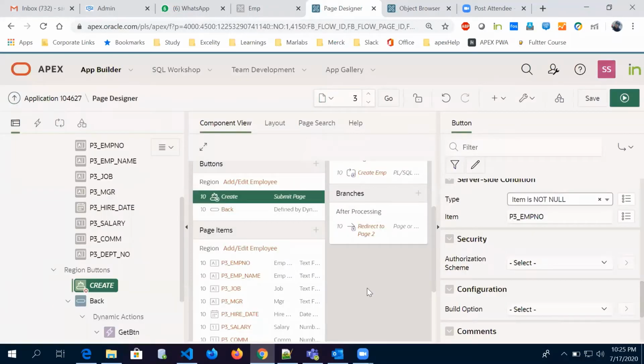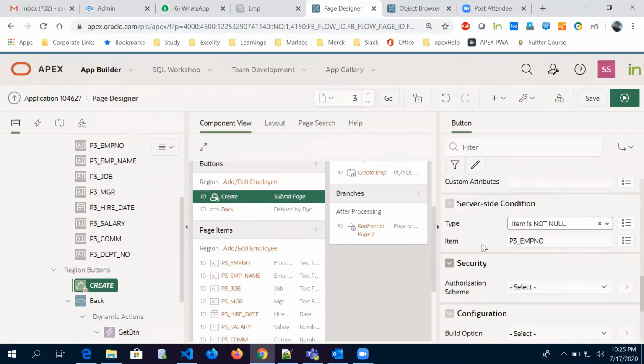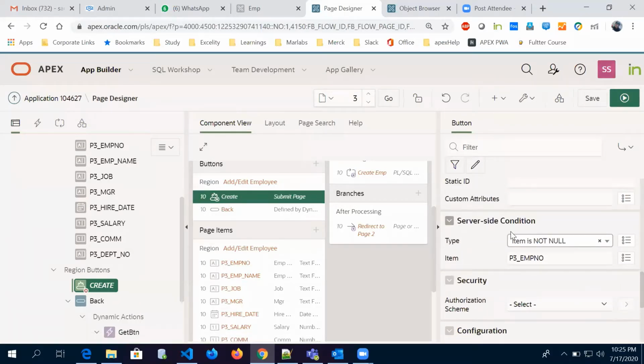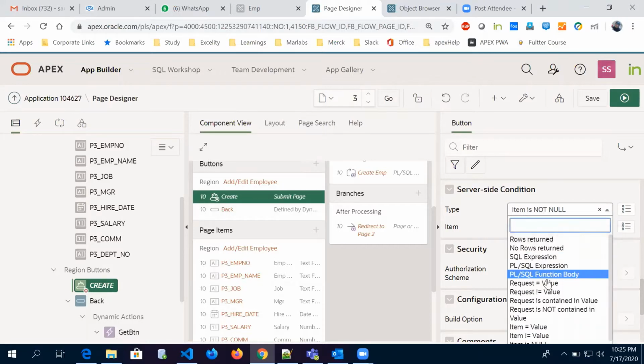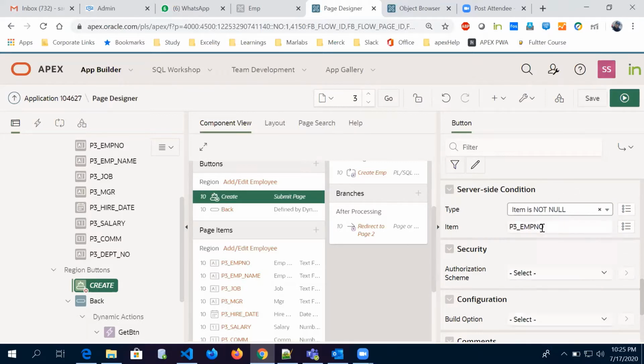So for that, what we can do here in this create button, we have a place called server side condition. Here you can conditionalize your button, I mean, when it should be visible. So you're giving a condition to the button. Here you have a lot of options, like no rows returned and all those things. Here I have selected item is not null. Which item? This item, employee number. So once this item gets populated, this create button should be visible.